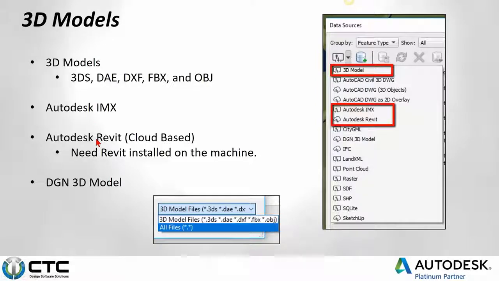And an AutoCAD Revit model. So I can bring in that RFA. The only requirement to bring in a Revit model is that you must have Revit on your machine. I unfortunately forgot to put Revit on my machine, so I cannot bring in a Revit model, but I can bring in an FBX of that Revit model.